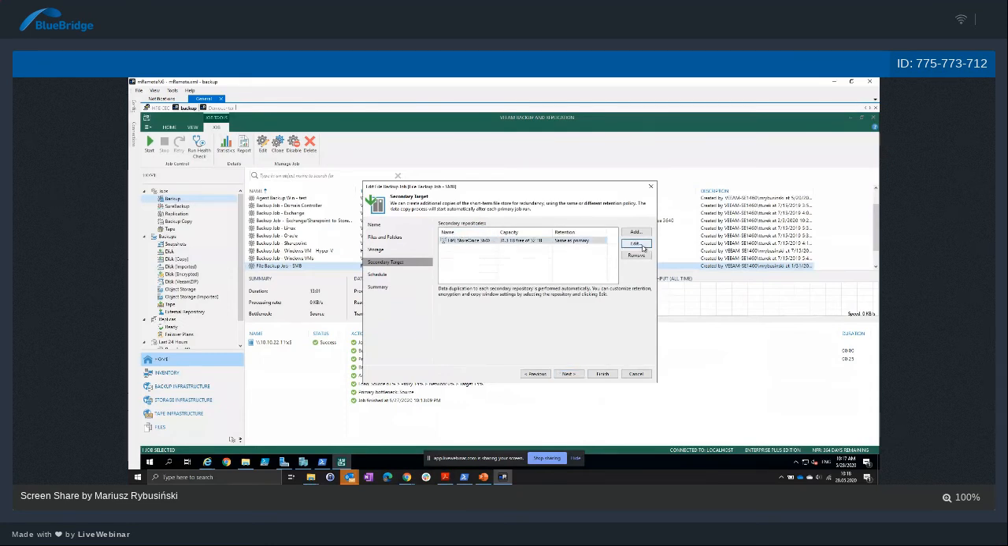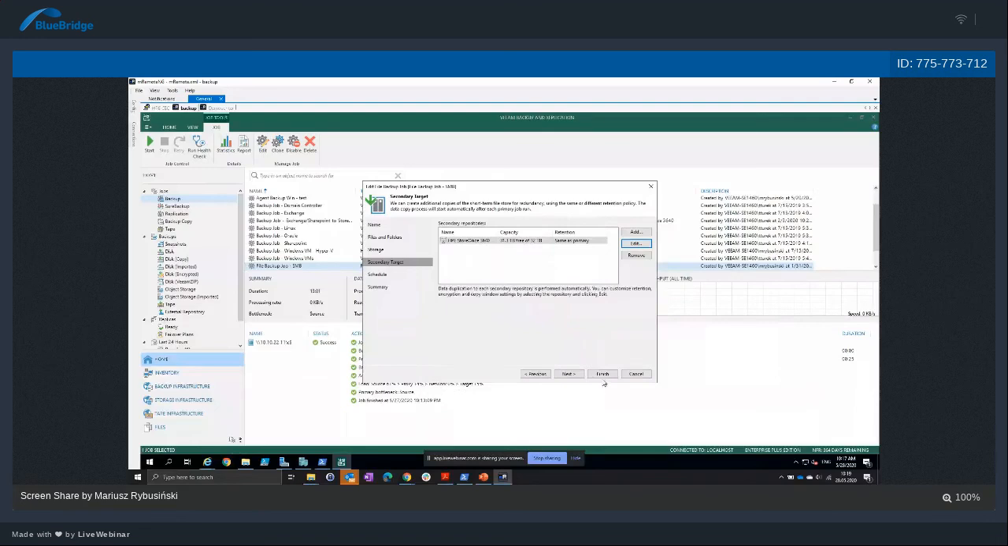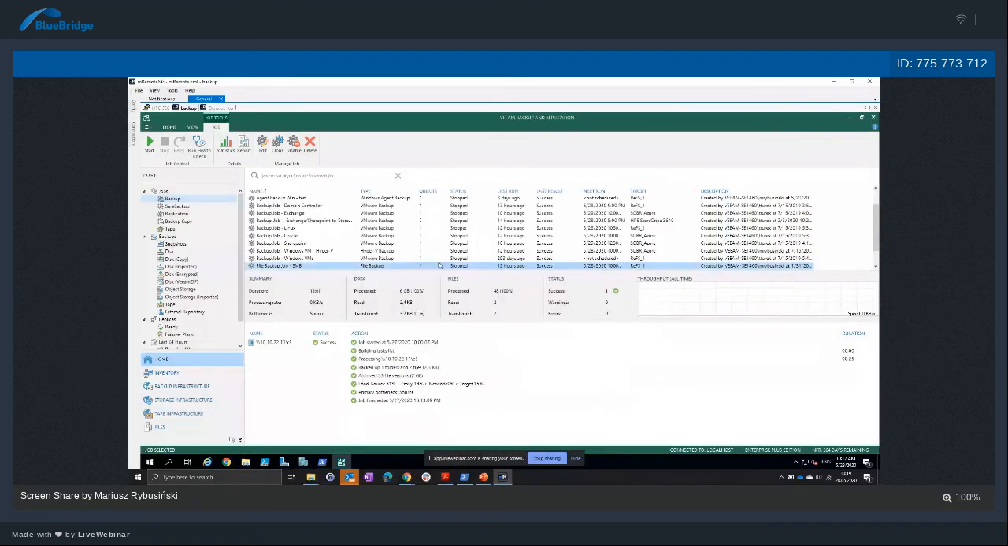By default, we are using exactly the same retention as the short-term repository, but of course we can change it to, for example, not days but months, at the time frame where we are sending backups. Okay, so this is how the backup job looks.